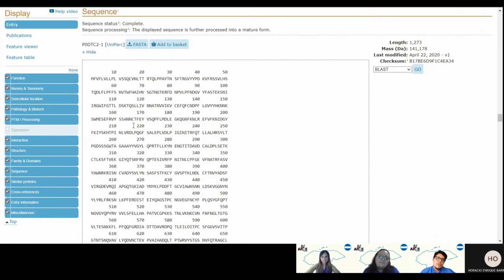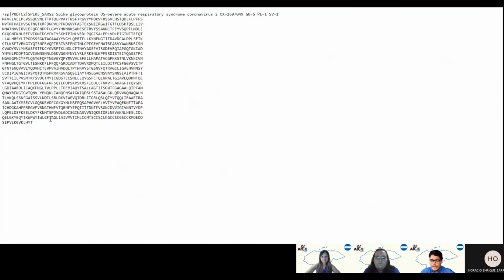What we're going to do here is look for this button right here that says FASTA, and we're going to click it. And it will redirect us to this page, which contains the FASTA code. The FASTA code is just a format used in bioinformatics so we can sequence the proteins. And now what we're going to do next is open our word processing software.